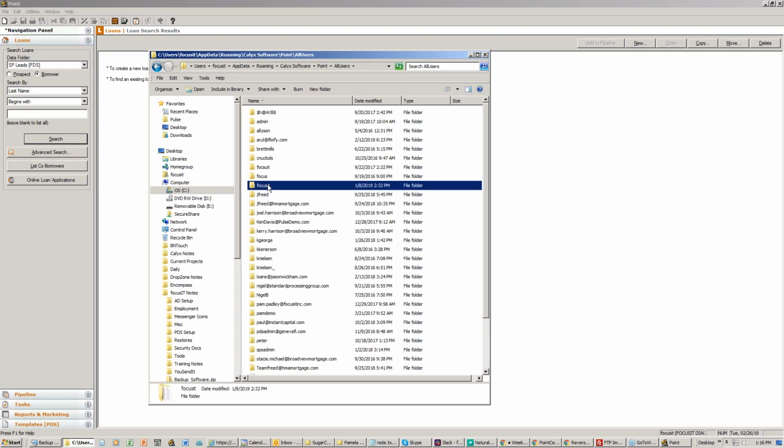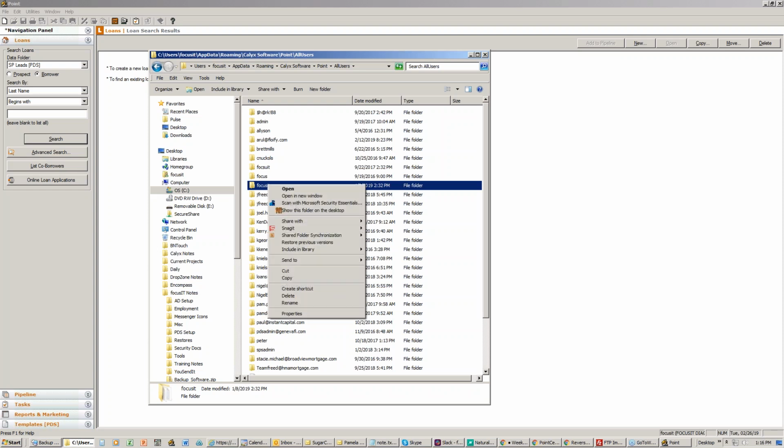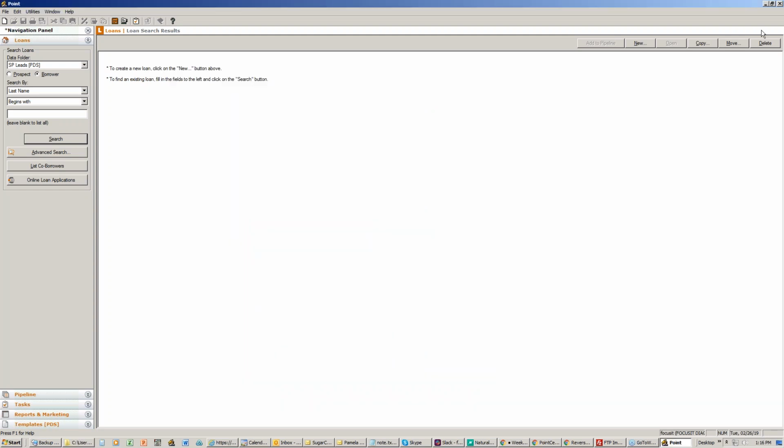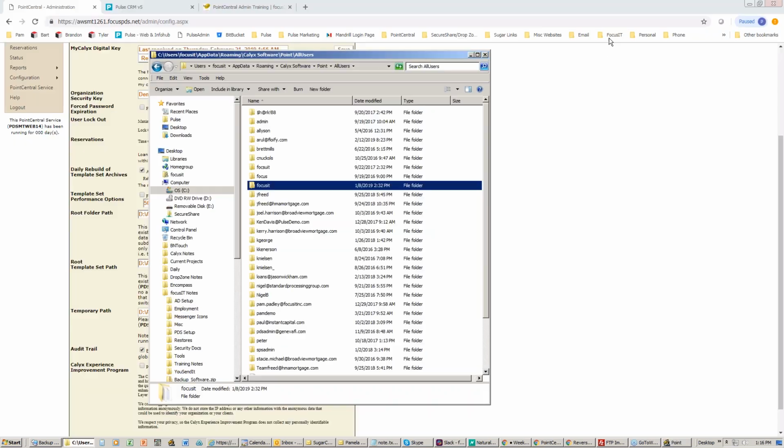In this case, you can find the Focus IT file, or the one that you use to log into the system. You can right-click on that file and safely delete it. Deleting this file will not cause you to lose any information. Basically, it deletes the file, and then when I log back into Point, it recreates the file. So I'm going to close it out.